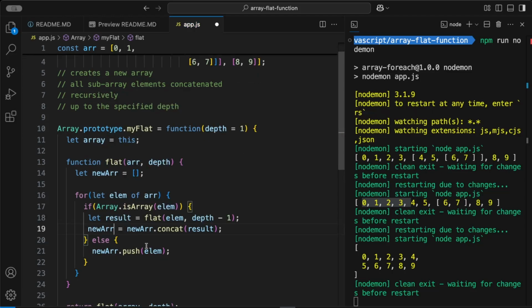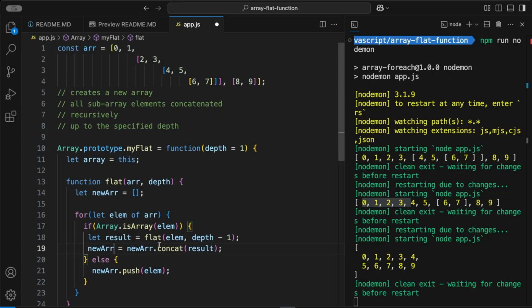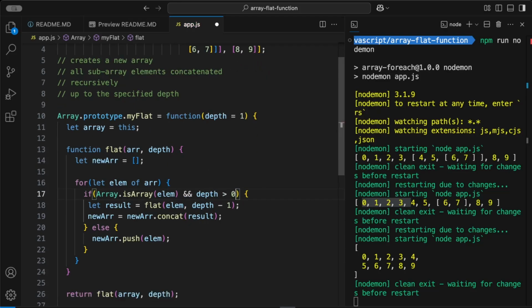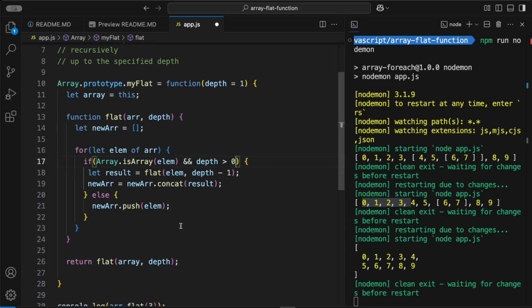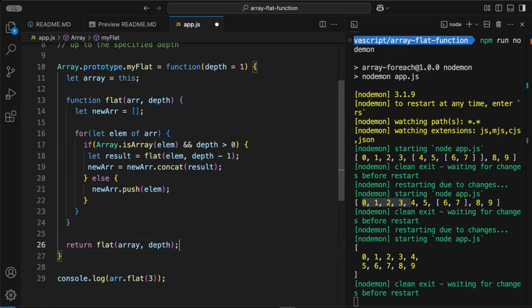But here there is still one thing left. So here we are checking the array, but we have to again check if the depth is greater than 0. Why is it so? Because if the depth is greater than 0, then only we need to recursively go to the nested array. Otherwise we can simply ignore it. Okay, so I think this is pretty much the algorithm of this myFlat function.